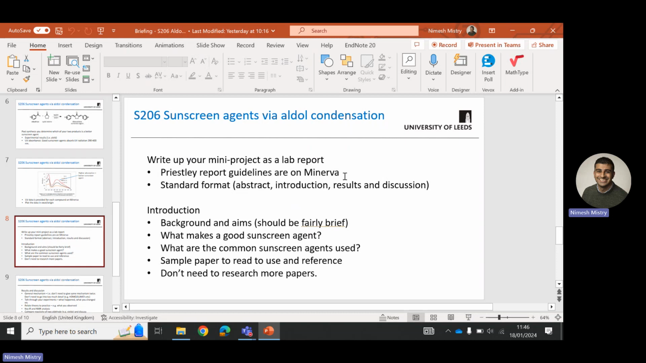When you've written Priestley reports for other experiments, that's where you've had the training on how to write these types of reports. Now you're using it to write up the report for this particular experiment and future projects as well. So it will have the standard format. There'll be an abstract, introduction, results and discussion. There should be a conclusion and experimental section as well. And all the report guidelines that are on Minerva about how to write these reports are exactly the same as what you will have to do for this experiment.